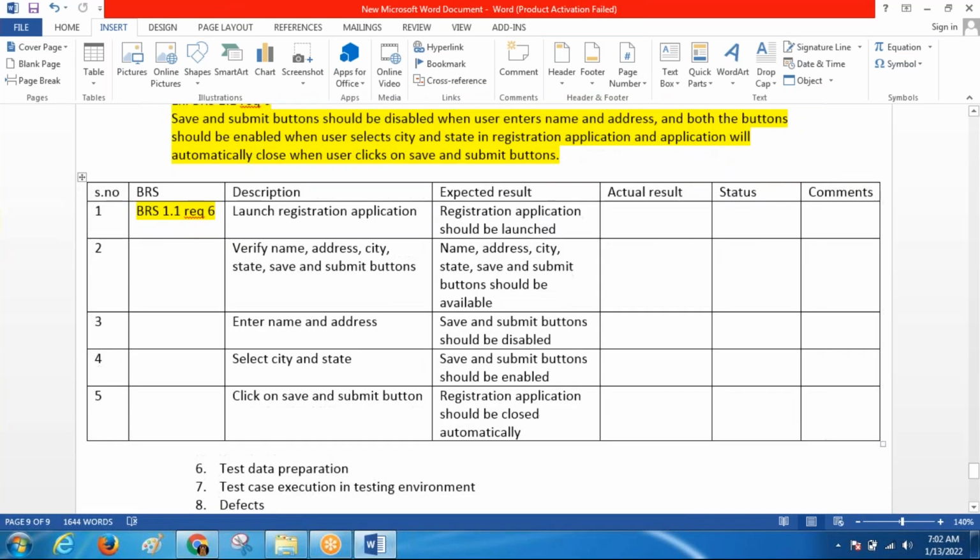Okay, so any questions? Remember, all these test cases you are going to write in an Excel sheet, not in a Word document. Is it clear? You're going to write it in an Excel sheet.